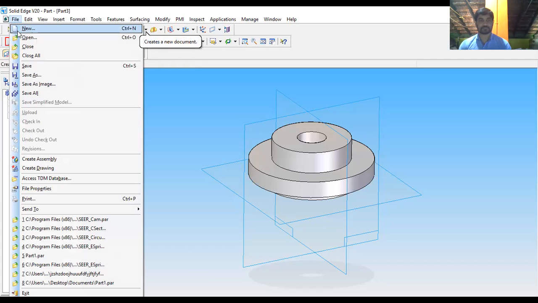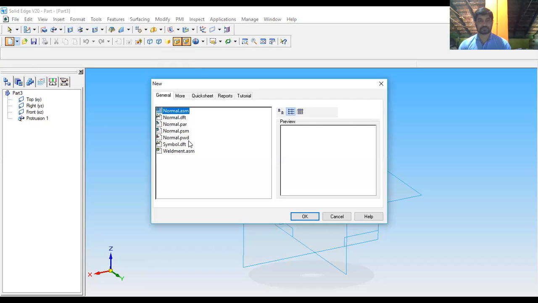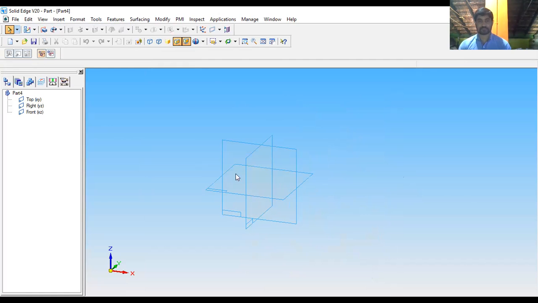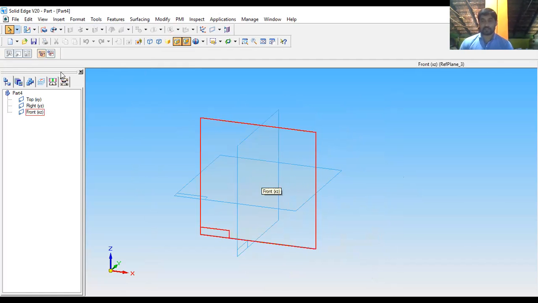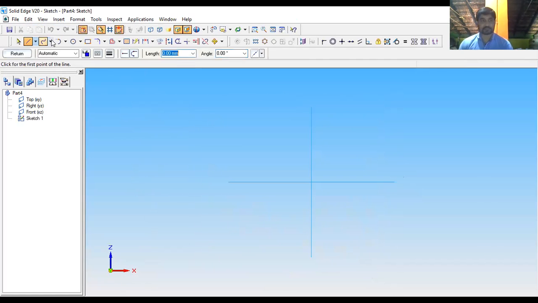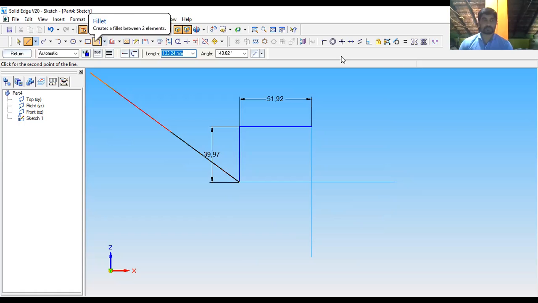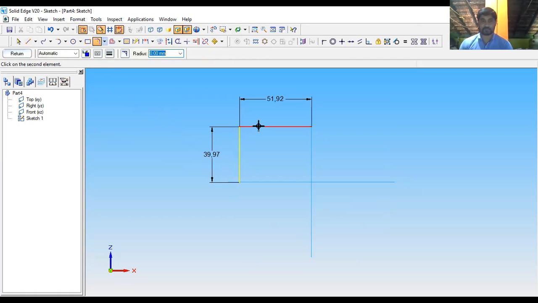File, new, part. Okay. First, I will draw the path in the front plane. Go to the sketch command, select the plane, and draw the path. Whatever path is required, you have to draw with the dimensions here. This is my path. Then you have to draw the section. Click on the return.